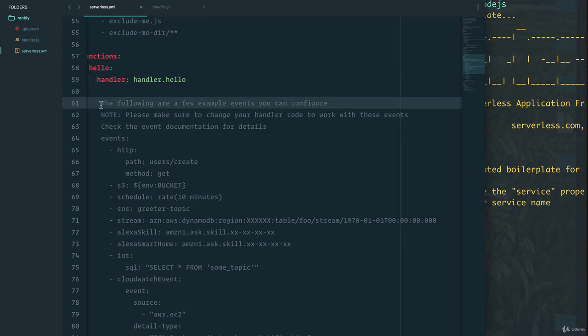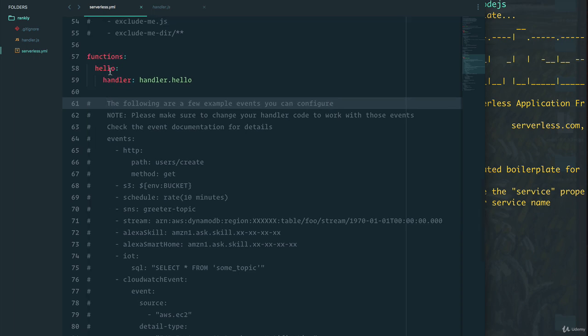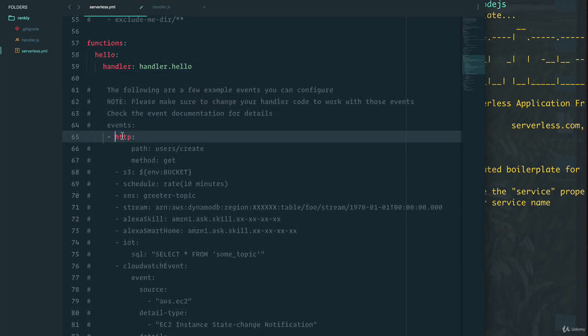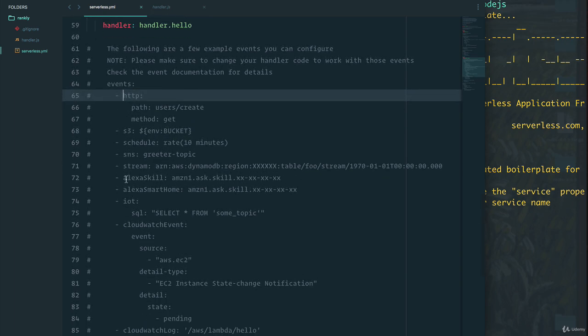In the YAML file, the following are a few example events you can configure. So we can configure different events that the hello function will be triggered with. For example, we can do HTTP. We can do S3. So let's say somebody loads an image to an S3 bucket, like a profile image, and we need to, let's say, resize it. Well, the trigger is going to be the S3 image that gets uploaded, and then that's going to trigger the hello function to do something. And by the way, we're going to be using HTTP in our case, but I wanted to show you that there's different things we can do.